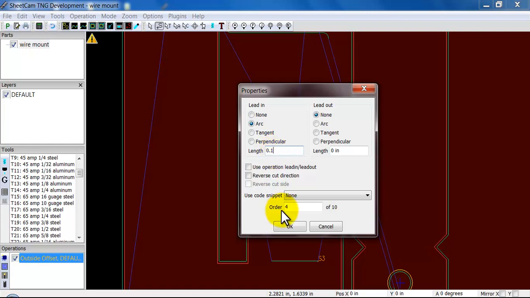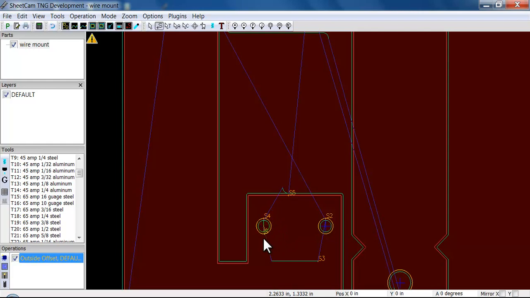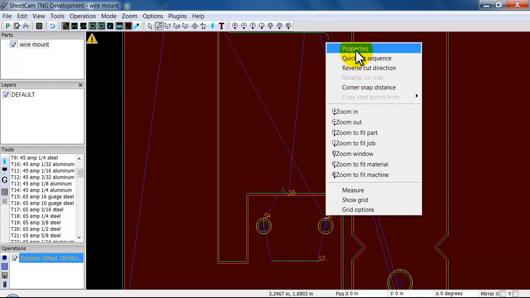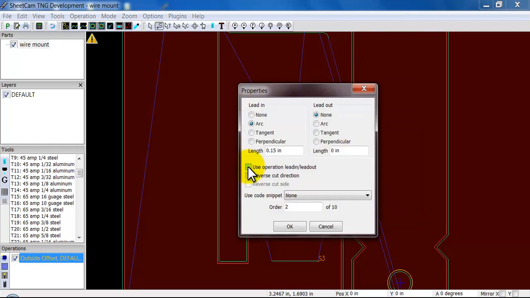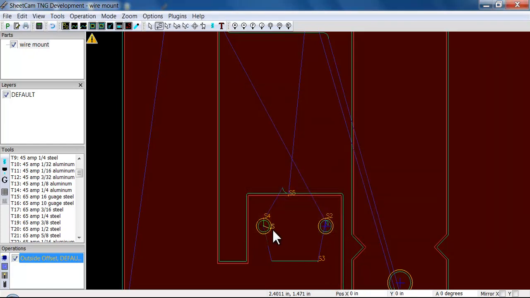I can shrink it, I can change the style of it, I can make it say perpendicular, click OK, and now as you can see that lead-in has changed to perpendicular and it fits in. This one still does not fit because I haven't changed it. I change that one, properties, I can make it smaller, and we'll leave that one an arc. So as you can see, we got a perpendicular lead-in on this one and an arc lead-in on this one. Okay. So that allows you to modify each individual start point.